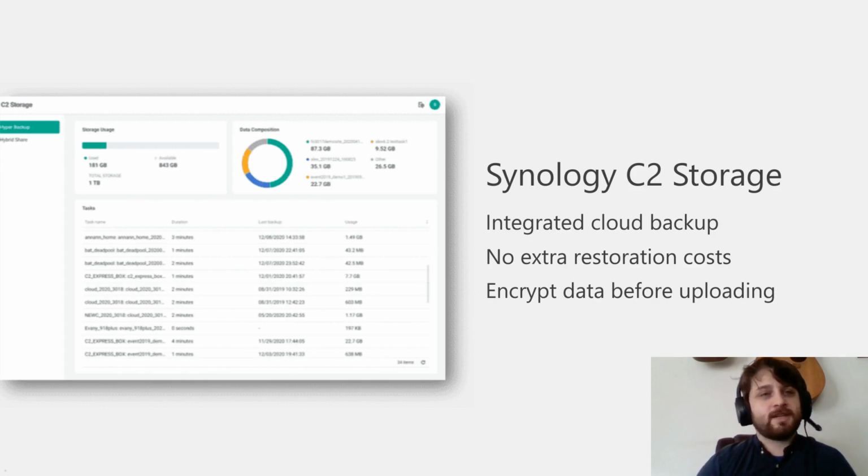There's no extra restoration costs. There's no ingress or egress fees. And you have client-side encryption before ever uploading. You're able to do AES 256-bit encryption and RSA 2048-bit encryption before it ever leaves the Synology NAS, and your data is actually encrypted in transit too.